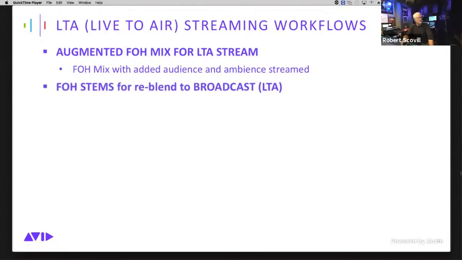Then of course we're going to go to a more broken down version of that, where we package up some stems and send them to another mixer to get ready for streams as well. That can be done by the front of house person, or we can incorporate a second person to do that. That would obviously require a second console to handle the reblend of our stems, so we'll go over that one.